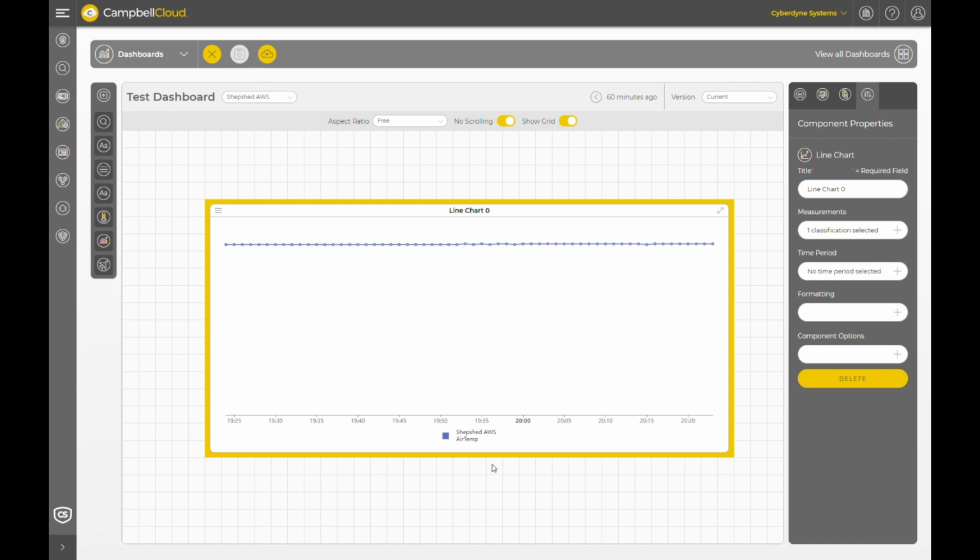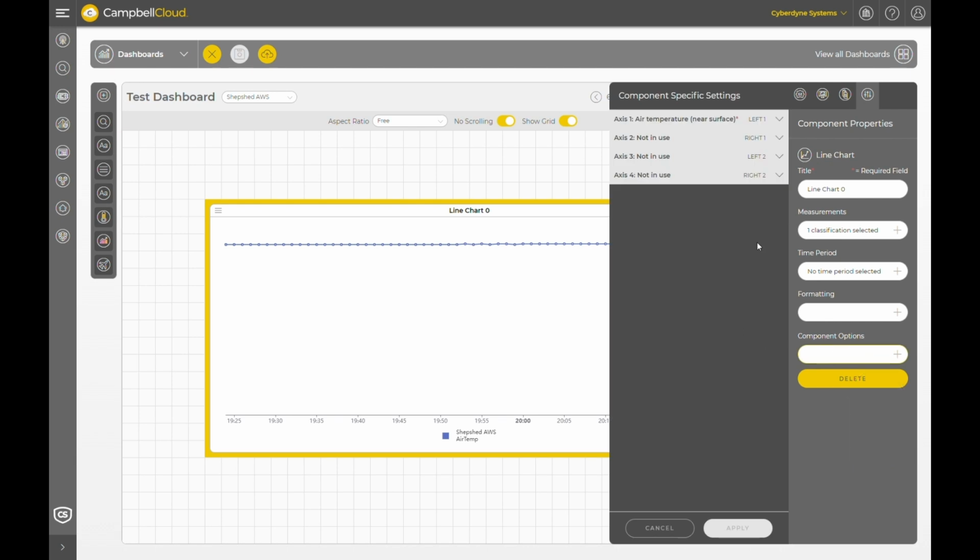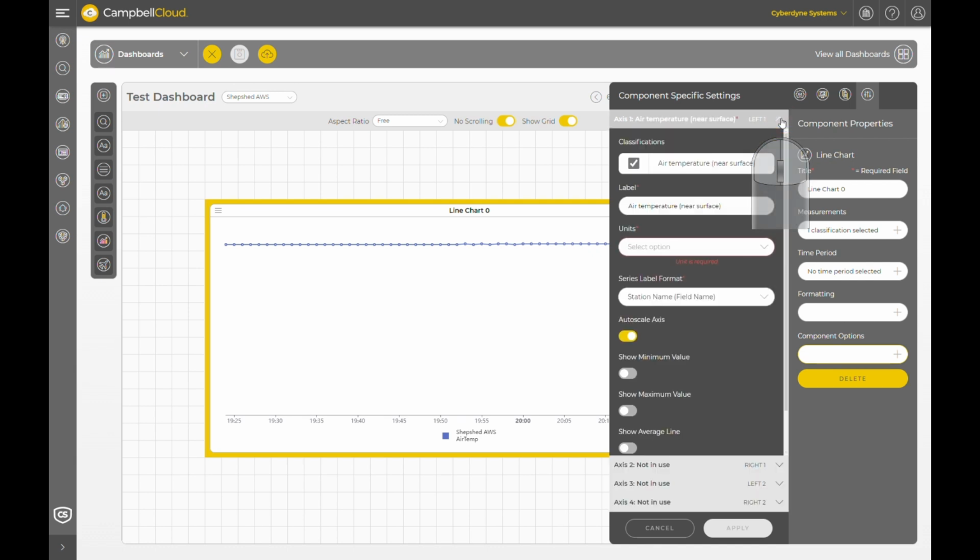Next, I will clean up the formatting of this component. By selecting Component Options, I'm presented with the component-specific options I can configure. Since this is a line chart component, I can plot data on up to 4 y-axes. Since I've only selected one measurement type, I'm just going to use one axis.